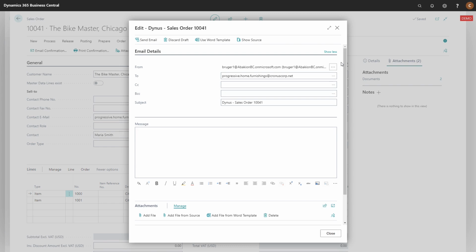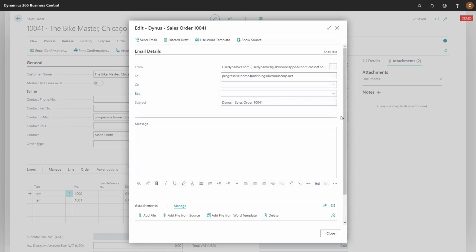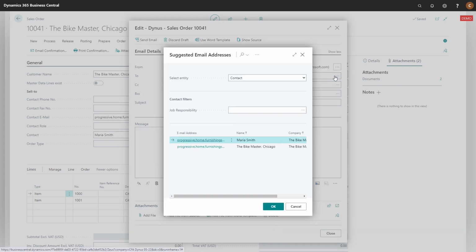But I can choose from other email accounts as well by pressing here. And I can choose another email account that this should be sent from. Likewise, in the To address, I can choose another email address to send this email to. So here I can see on this contact for this customer, there are 2 contacts, and I can choose another one.